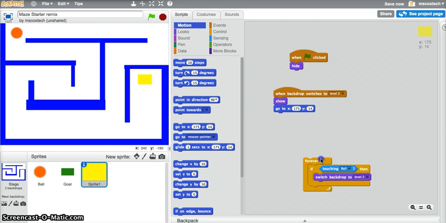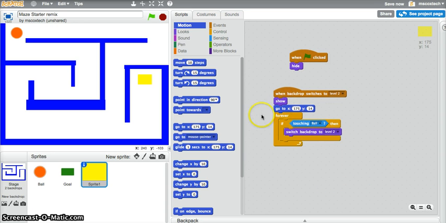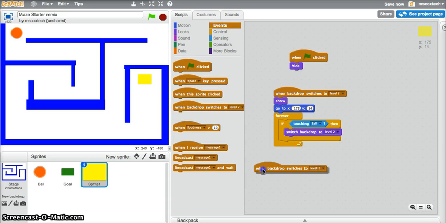When the background switches, it forever needs to be checking if the ball touches it, then switch to backdrop level, and now I need one for level 3. And the whole process would repeat in this way. But that's the basic coding for doing levels. The key is the event for when backdrop switches to level whatever.